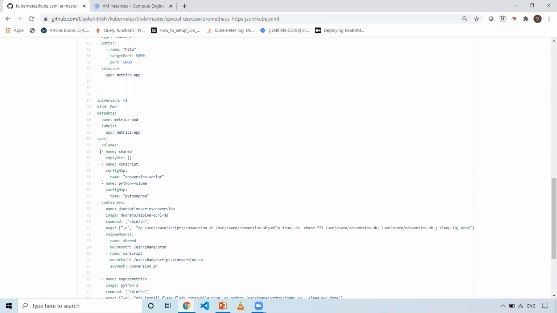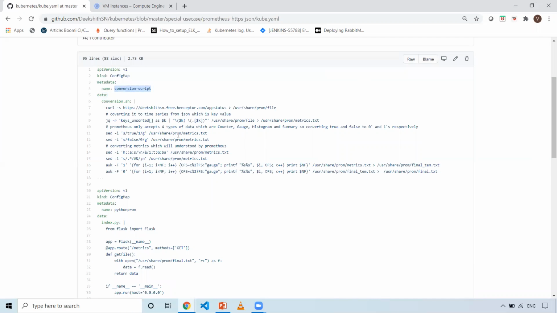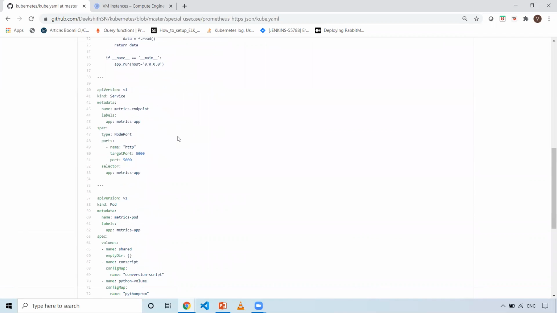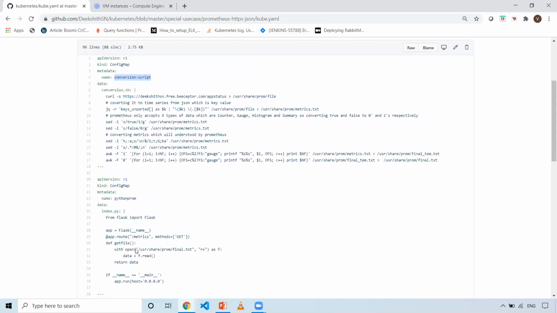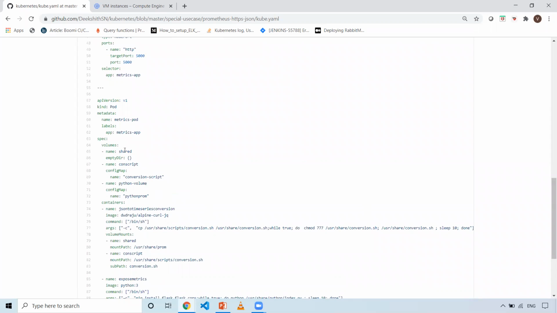You can also see I'm creating three volumes: shared, and a conversion script of type config map, which I'm trying to copy onto my pod. I also have one more config map, which is Python prom. The first one is shared, because the file created in my first container after the conversion has to be shared with my Python container. That's why I have the shared volume.